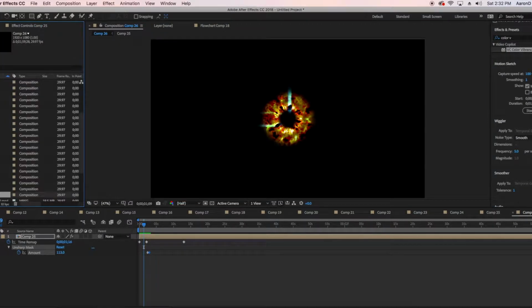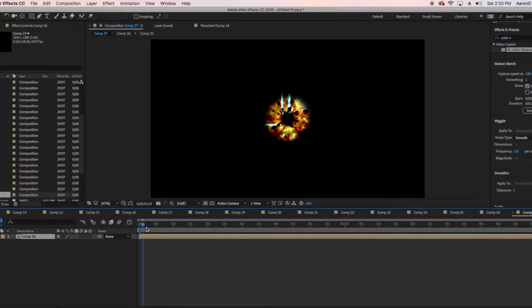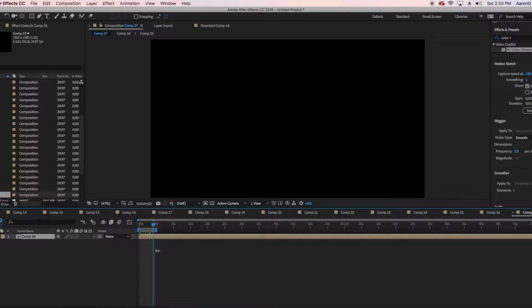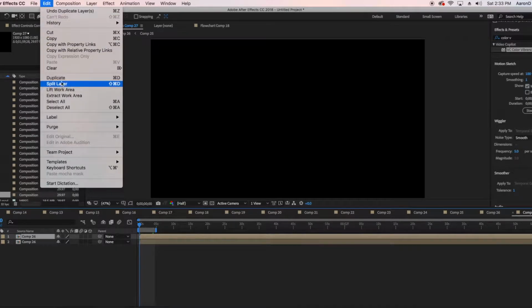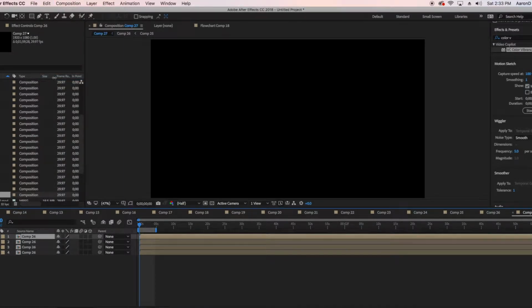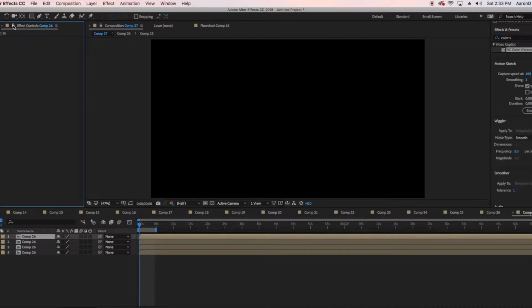So now we're going to go back into projects, take comp 26, drop into new comp. We're going to move the layer down. And we're going to go edit, duplicate, edit, duplicate, edit, duplicate. We're going to do that 3 times till there's 4 layers. Well, technically 4 comps.